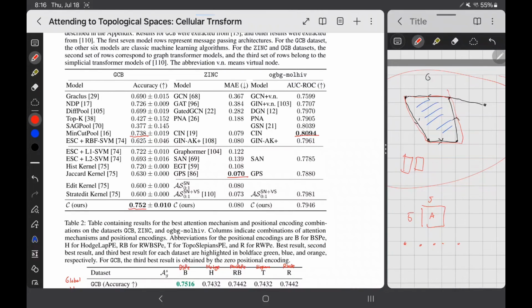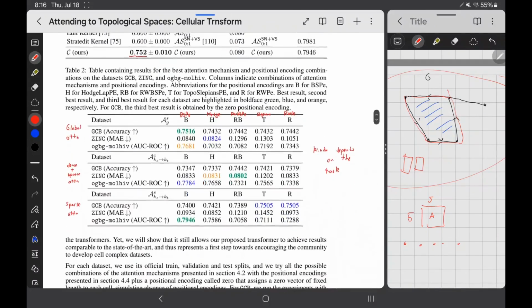It doesn't do the best out of everything. It does really well on GCB, but for the other 2 benchmarks, it doesn't do super crazy. But I mean, it's cool that it can do this well because it was meant to work on cells, and cells are kind of a level higher than graph neural networks. I think it's a cool direction, even though it doesn't outperform everything like crazy.